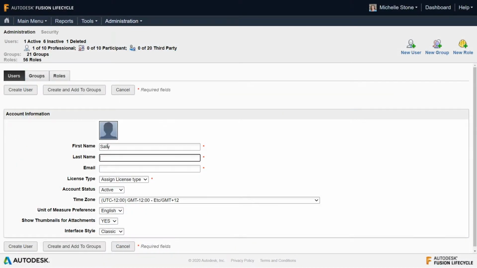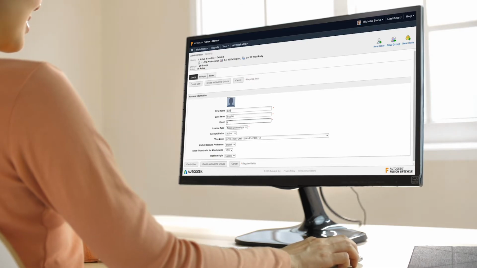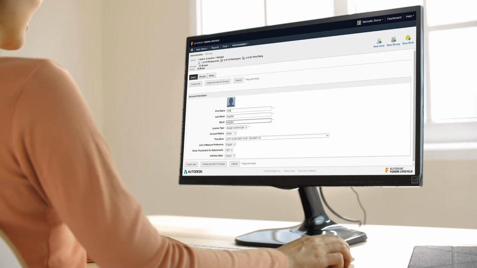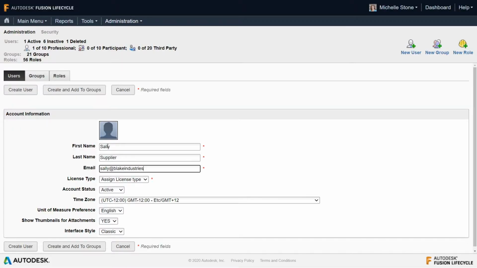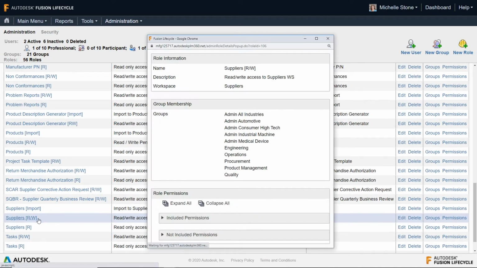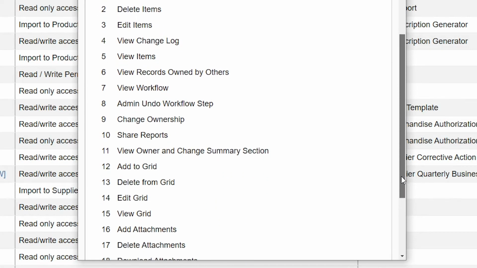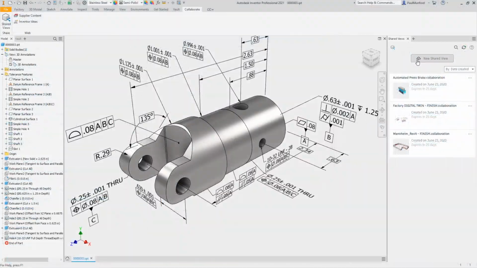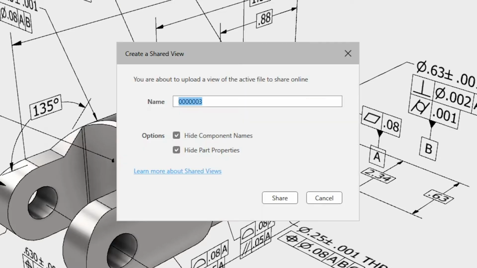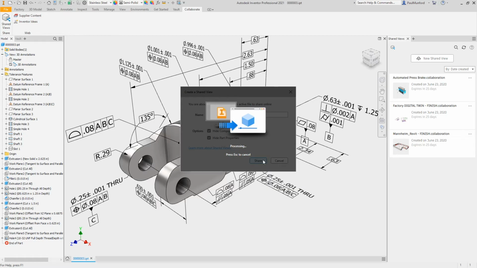Safely invite your suppliers into your system to review product details and speed up the quoting and sourcing process in real time. Control what data people outside your company can access using permission settings. Collaborate on designs and share data during the product development process with suppliers and contract manufacturers.